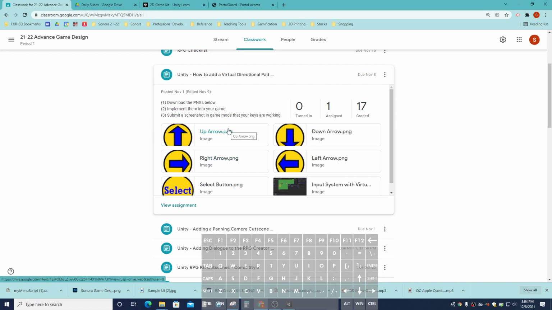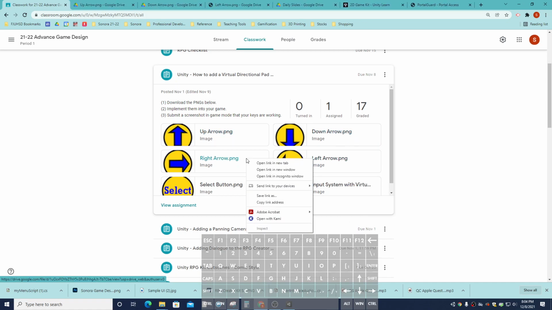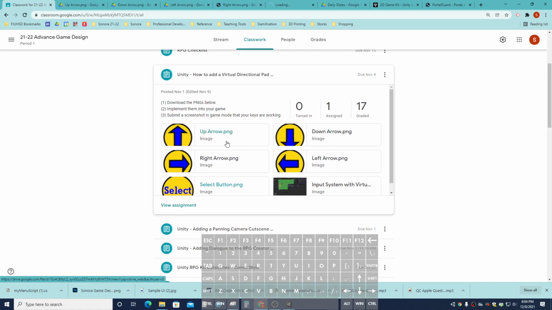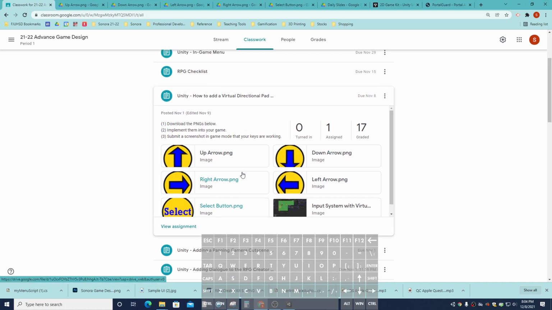So I'm going to right click on all of these and open a new tab for each. And actually, I'm not going to even download them right now because the buttons aren't important. We'll worry about that later.